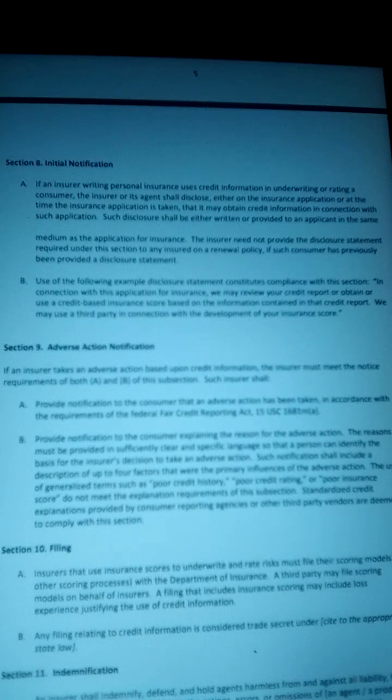In connection with this application for insurance, we may review your credit report or obtain or use the credit-based insurance score based on the information contained in the credit report. We may use a third party in connection with the development of your insurance score.